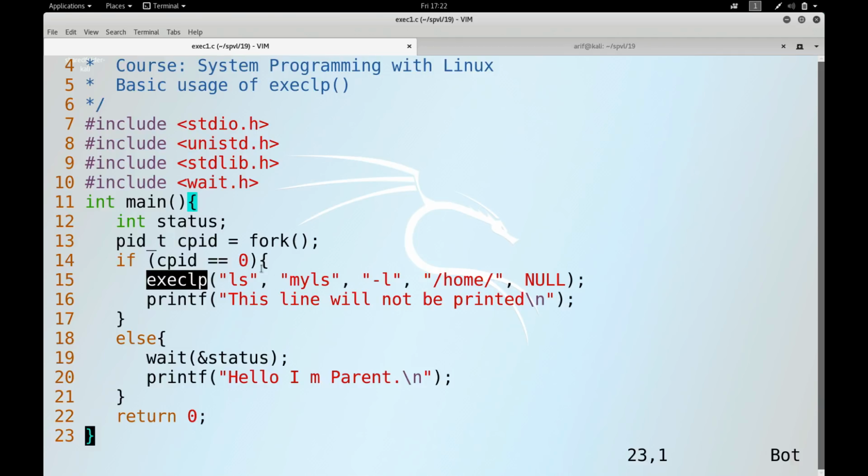This is the first argument to this program, which is the name of the program. This is the second argument, that is -l, and this is the third argument, that is /home. And finally we have a null over here. Once this execlp is executed, the child process address space will be overlaid with another program, and that is the ls program. And if this is a success, this line will never be printed. So once the child terminates executing the ls program, the parent process comes out of the wait and prints hello I am parent, and then finally returns 0 to the bash program.